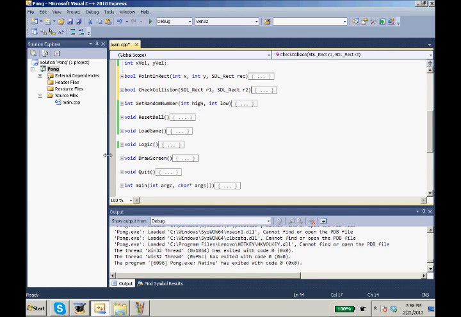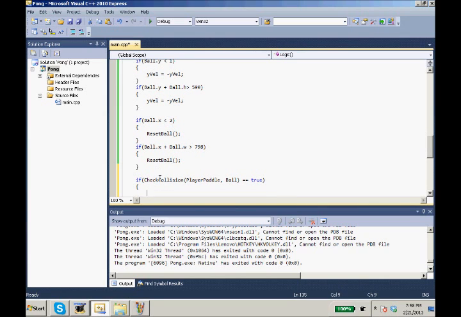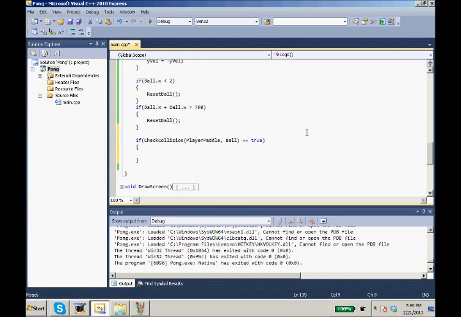So, let's get this started. Within our logic, we need to check a collision. So if check collision, SDL rect R1, our R1 is going to be player paddle, and SDL rect 2 will be ball. If that is true, if a collision occurred, then we need the x velocity of the ball to equal a negative x velocity.